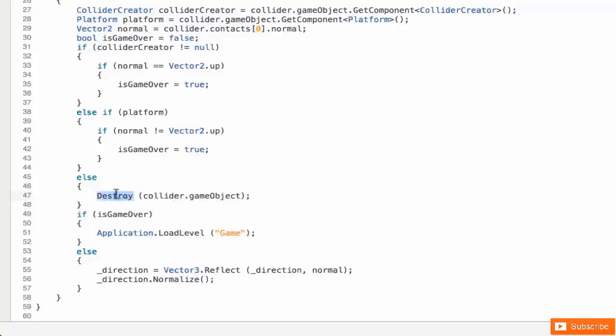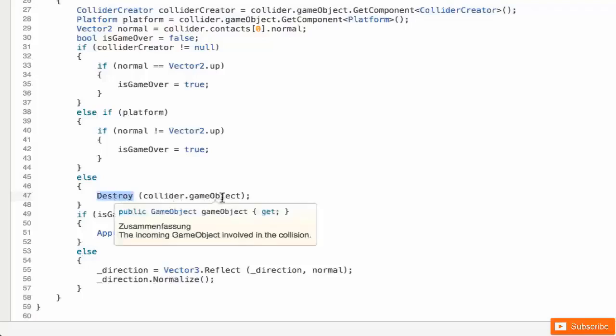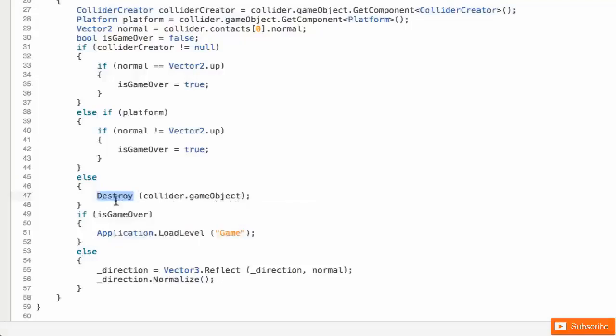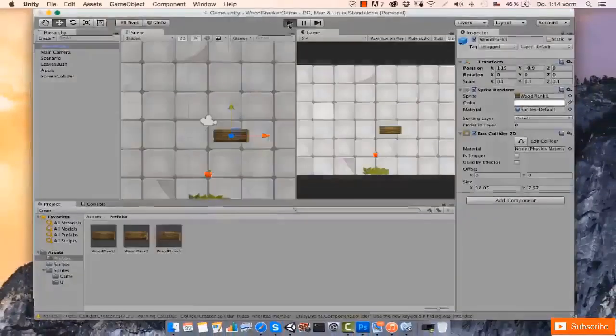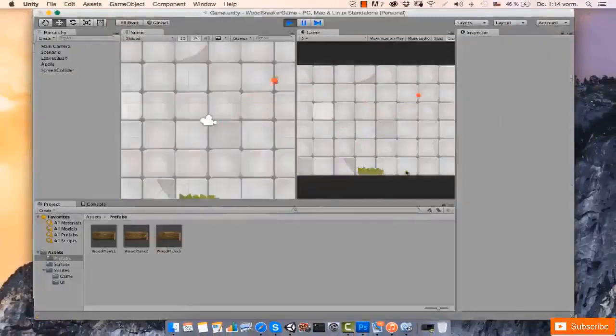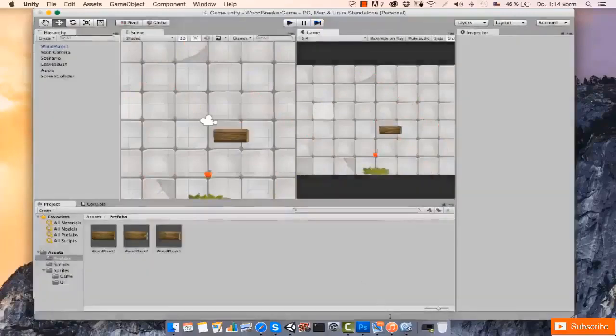You can use the destroy method for any kind of component. So if you want to destroy a specific component of an object, you can also use the destroy method. In this case, I'm using the destroy method to destroy the whole game object, so it's going to disappear from our scene. And if you go back to Unity, you can see that this is going to work flawlessly. If I try it, there you go. It happened. As you can see, it got destroyed, the movement got reflected, there are no errors in the console, so it looks like it's working perfectly.